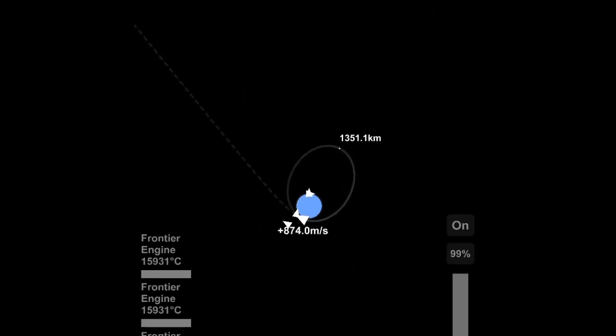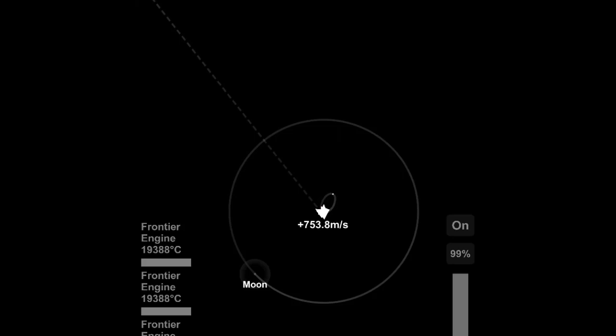Yeah, making my Jupiter transfer now. Everything's looking good on the mission.